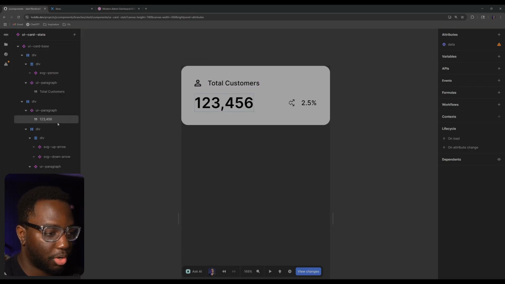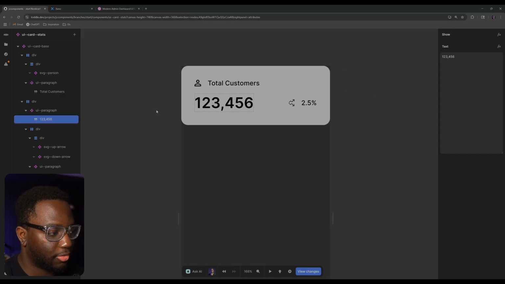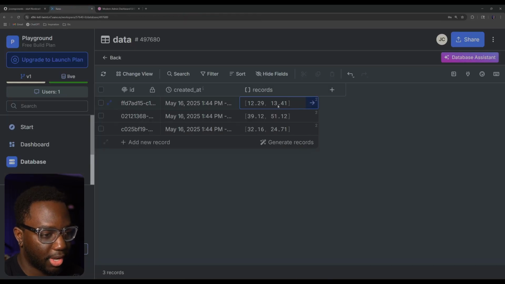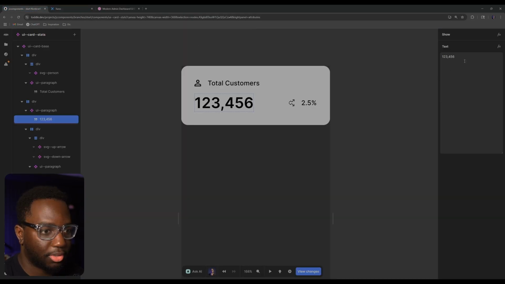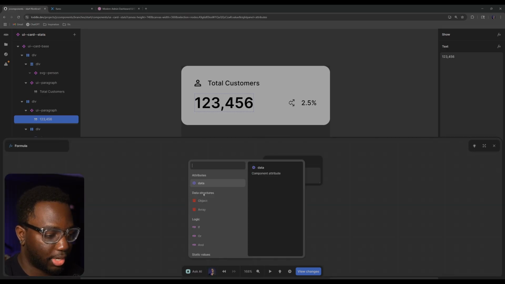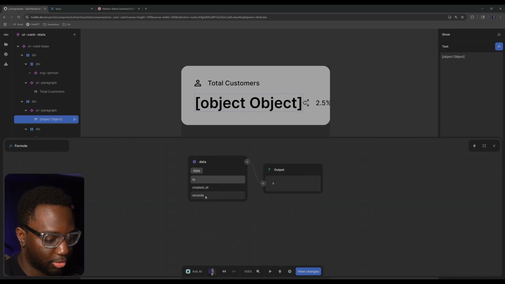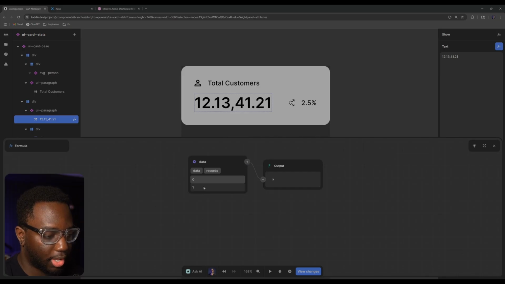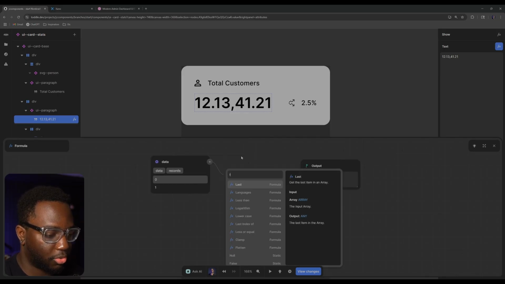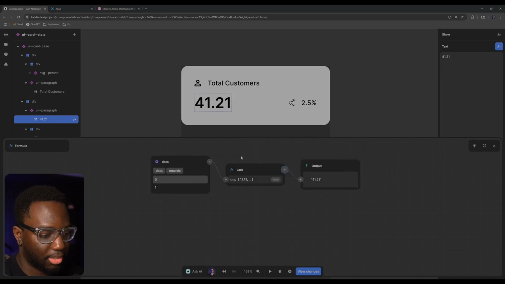So for one, this number here, we want that to be the second number that is in records. So I can come here to the formula and say in data, we're going to look at records, and you can either select one here or you can also say last, and it will get the last item in this little array here.